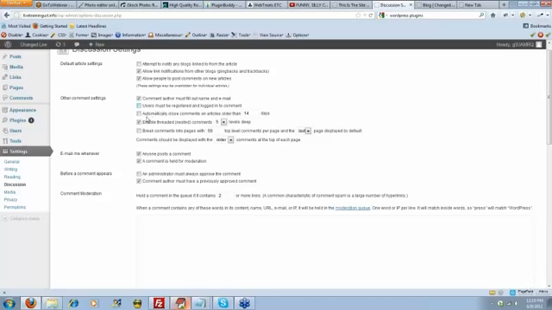You can also automatically close comments on articles that are older than a specific amount of days. So maybe you only want to leave comments open for the first 7 days or something, and then you send an email to your list to talk about the new post, and they come and they leave comments. As soon as it gets to this particular value, it then closes comments on that particular post.